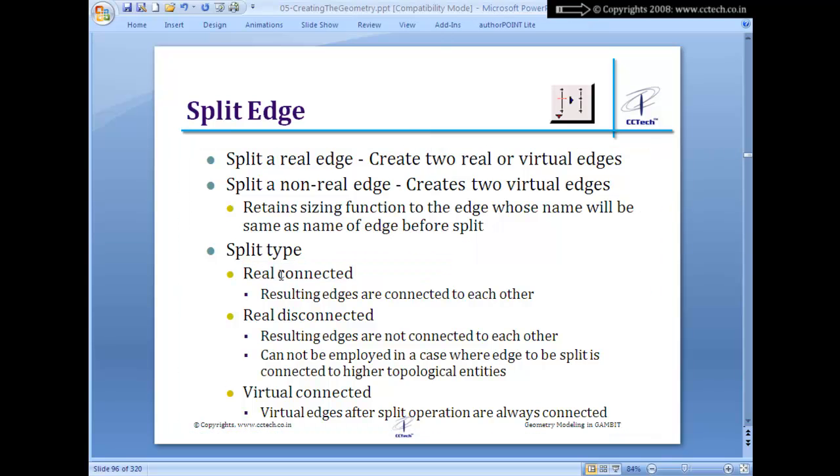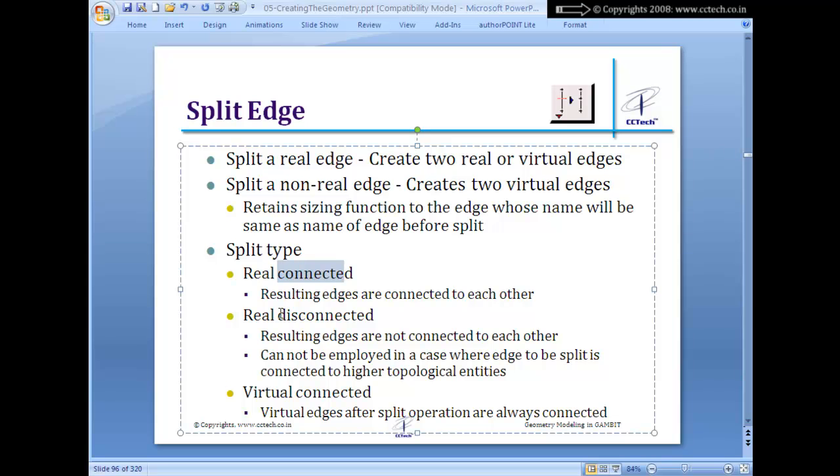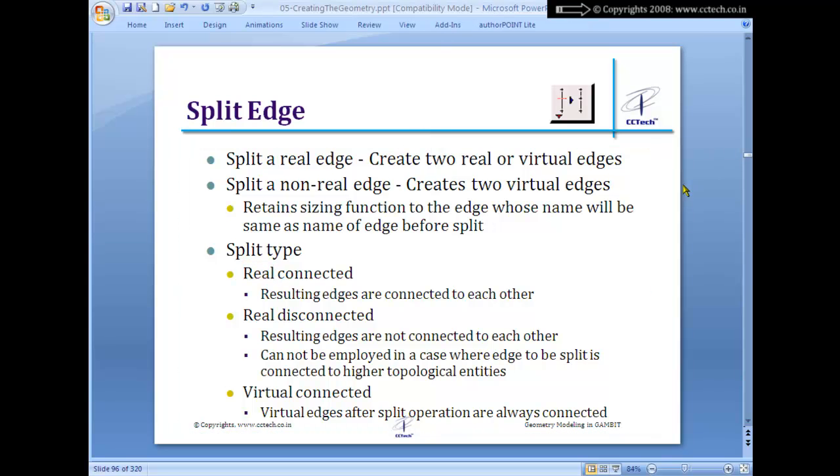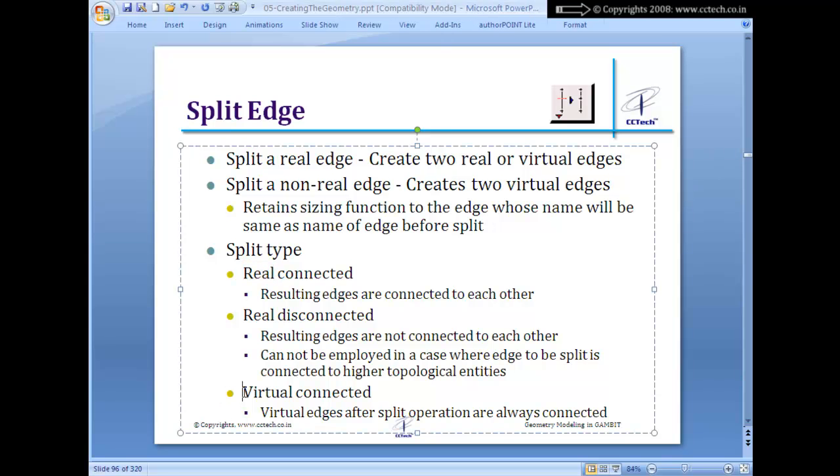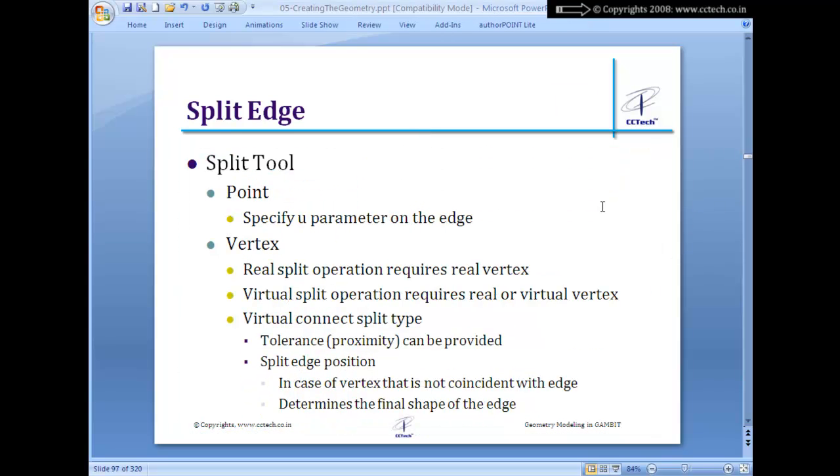So connected is nothing but common vertex, disconnected is nothing but no common vertex, real is nothing but real split, where a mathematical definition is there. Virtual is nothing but just a virtual split, just for changing the topology. So these are the split tools available.